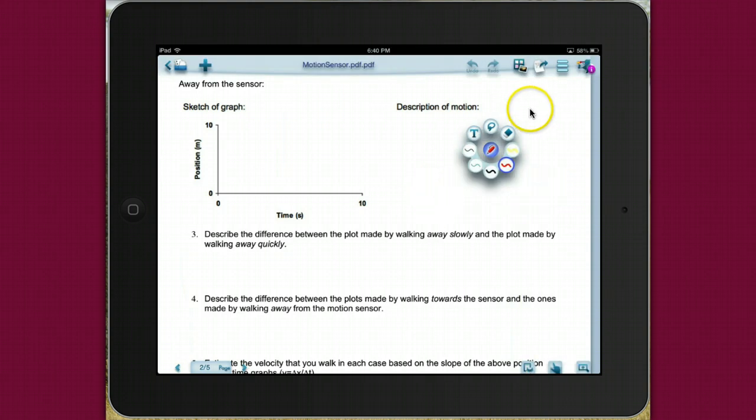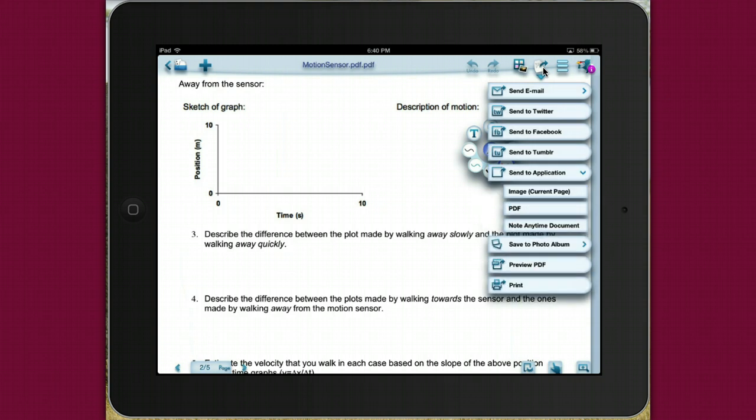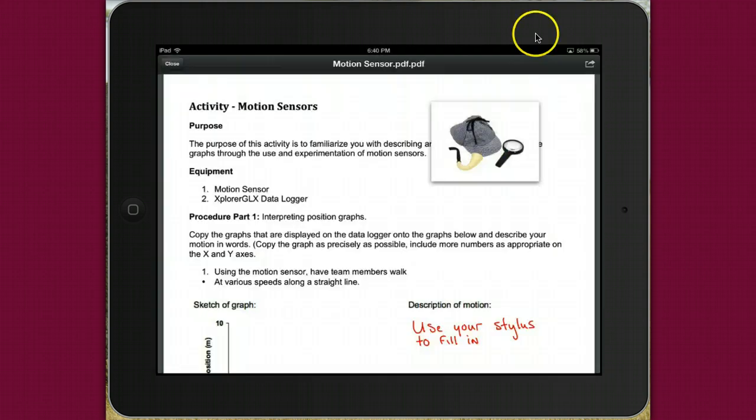You can go right here to this arrow, and you can send it as an email, so they can submit it to you through email, or they can send it to an application. And what I like to have mine do is send it as a PDF back into Google Drive or into Evernote. This takes a second to open, so we'll wait for it to open back up.